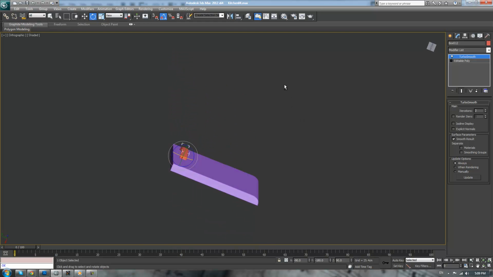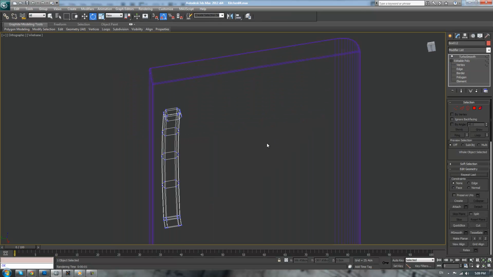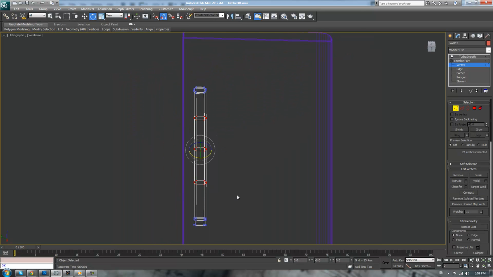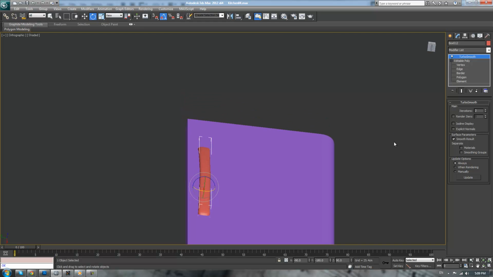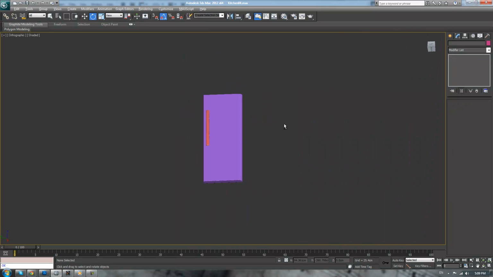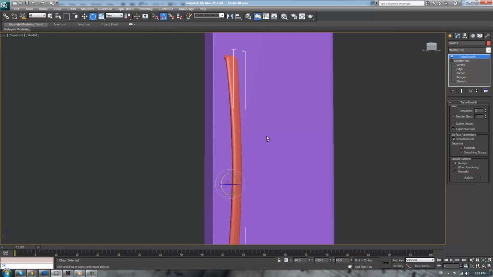which is not bad. Now what we need to do is go into the vertices here, select all of these vertices, and just rotate them like that. So we get this kind of nice curve in there. That way when you turbo smooth them, the entire thing is curved.